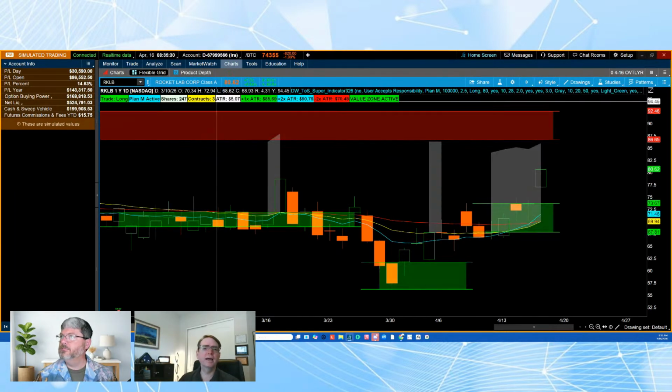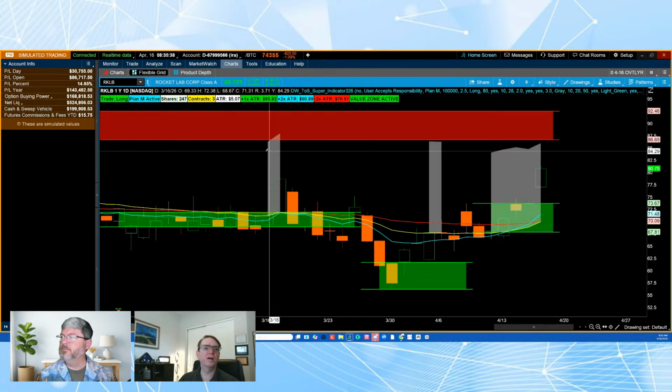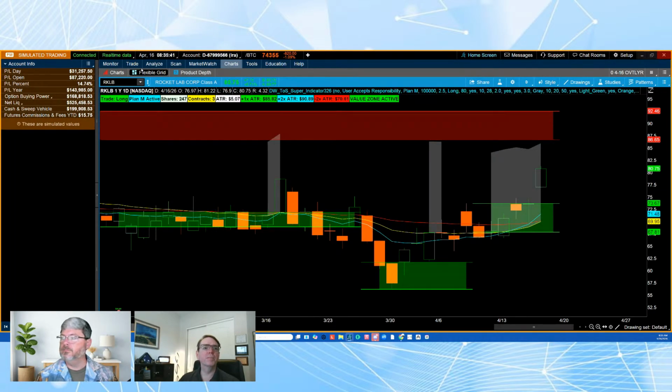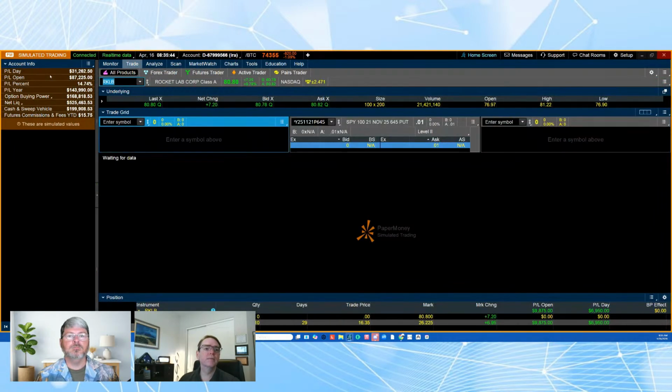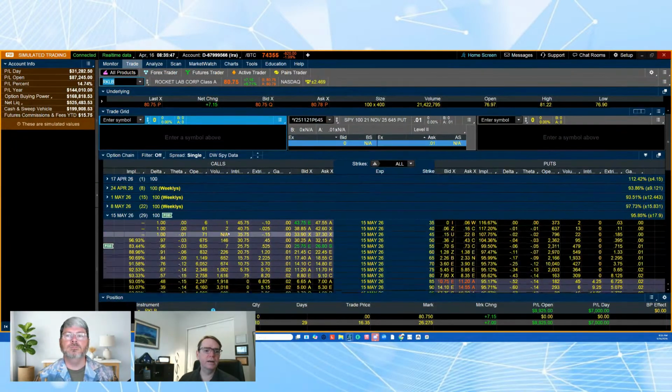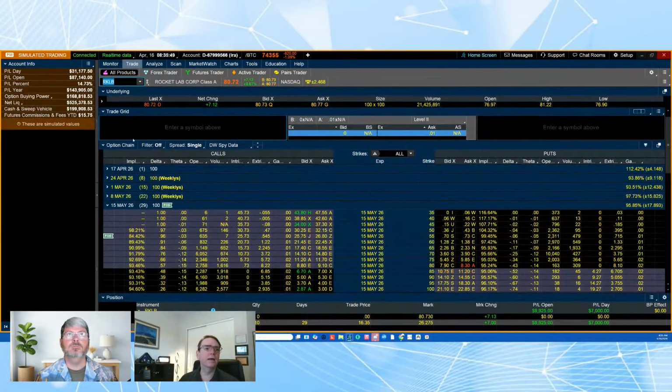Now, Rocket Lab in this account right now, that is what I have it set for, it says I can do 3 contracts or 247 shares. So we're going to come up here to trade. We're going to punch in Rocket Lab. And now we're going to come down here. Oh, I guess I have a Rocket Lab position.